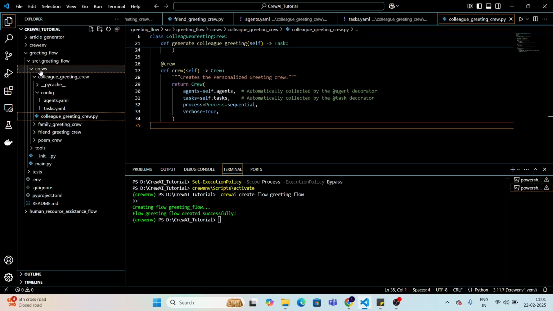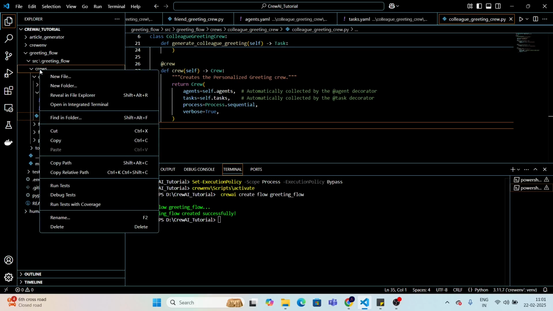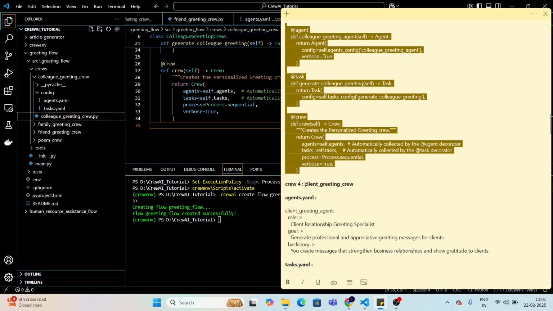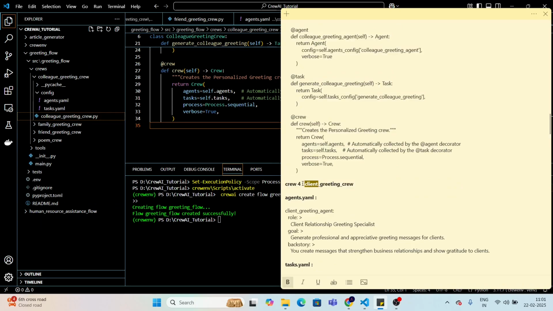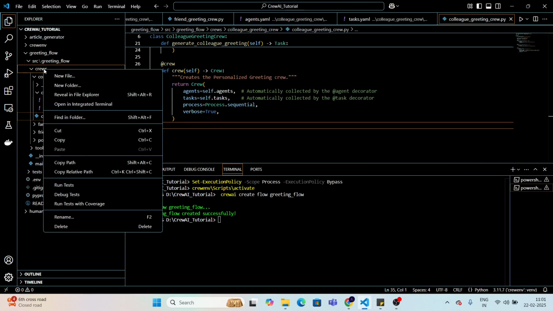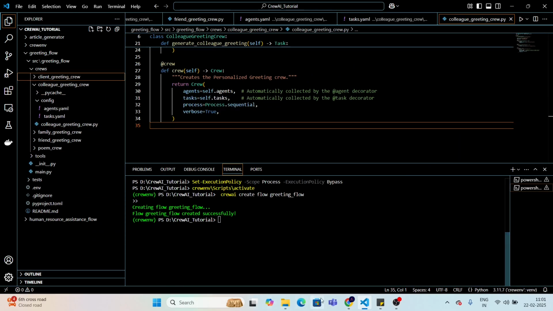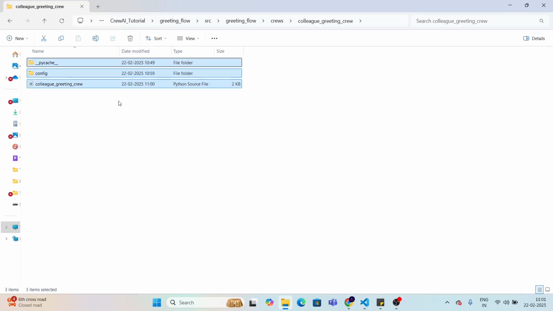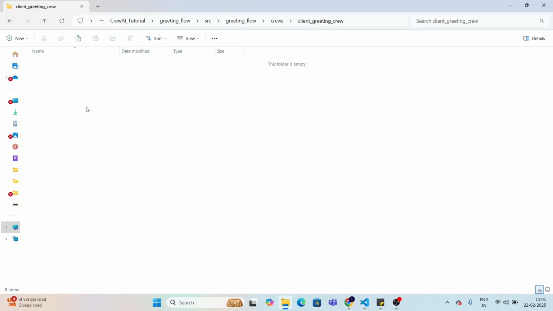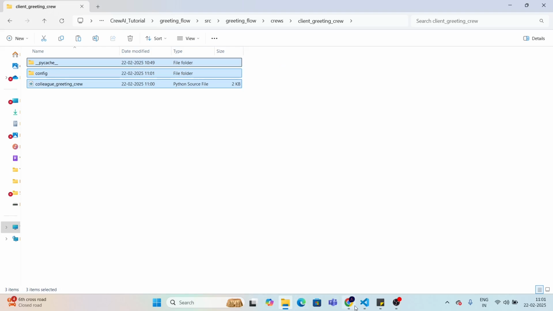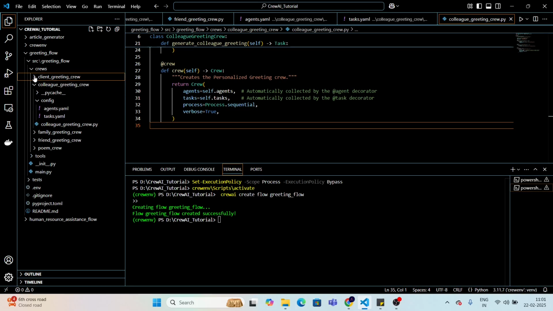Okay, now we'll create our next crew, which is going to be client greeting crew. Let's copy this. We'll go to crews again. We'll create a new folder, client greeting crew. We'll repeat the same steps again, and we'll move on to do the necessary changes.